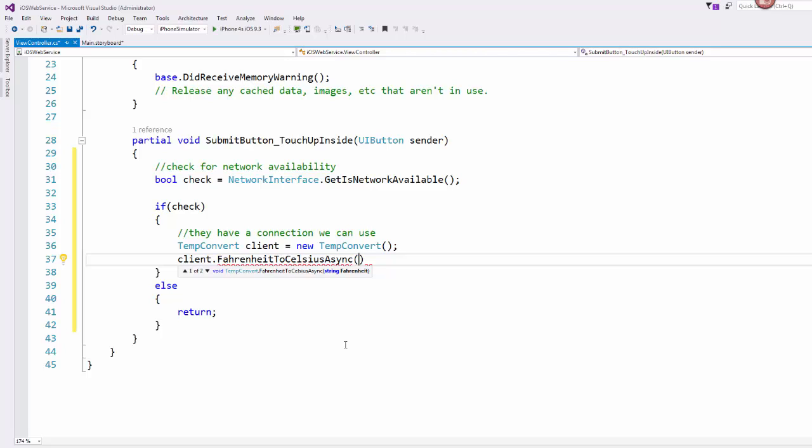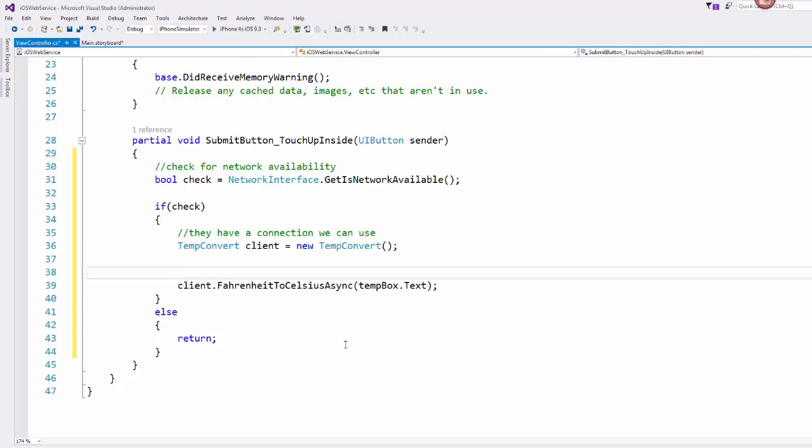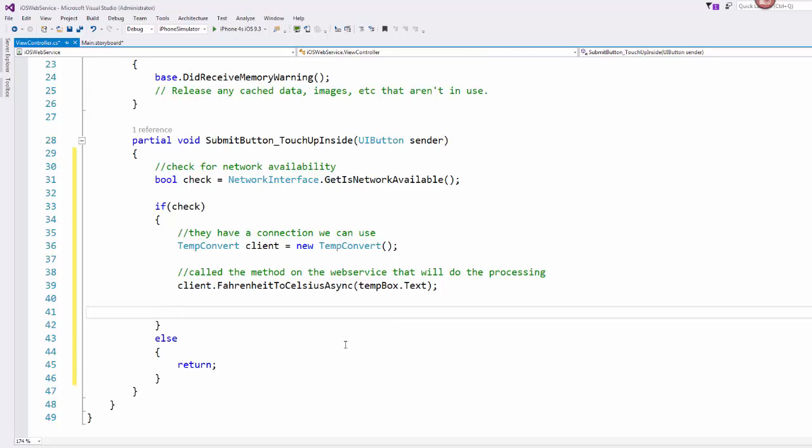Notice the constructor here takes a string, which is the Fahrenheit. I have my temp box on the view, and I'm just going to use .Text to get that out since it's a string. So we created an instance of the object, and we basically called the method on the web service that will do the processing.